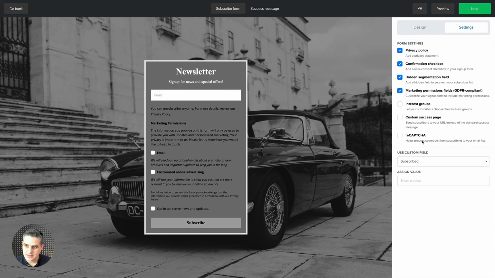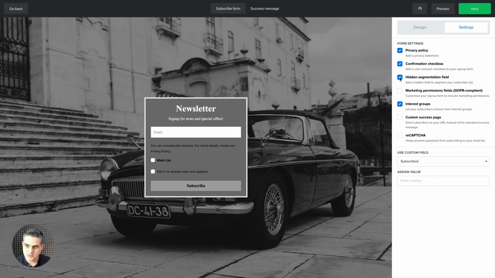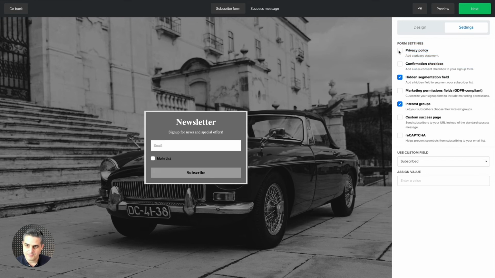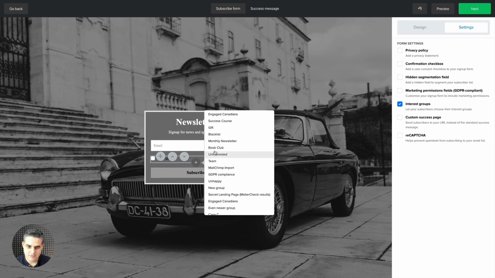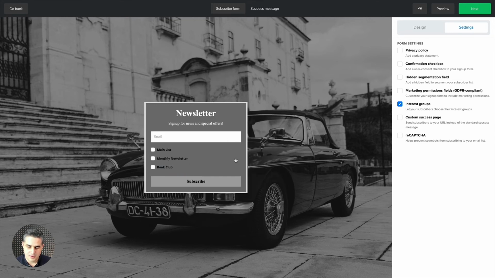Cancel. Then we have interest groups. Let me check these off so we see those interest groups a little better. There we go. What this basically does is, the person is added automatically to the main list, but when we add interest groups, we can have more lists. For example, book club, monthly newsletter, right? And the people, before signing up, can actually choose what they want to sign up to. And when they unsubscribe, they can also choose to do that.